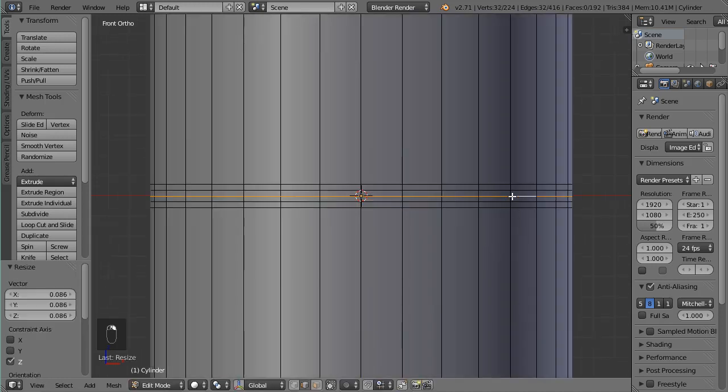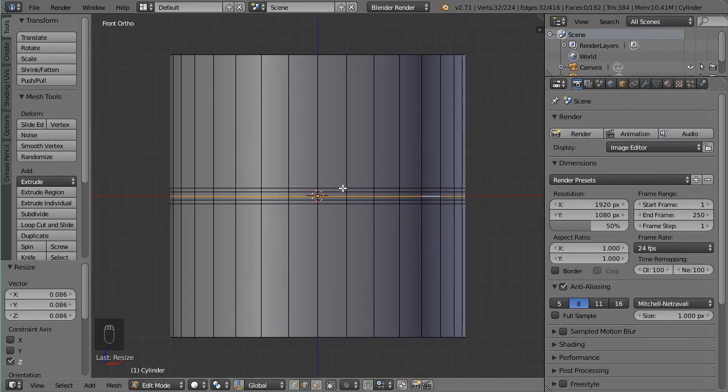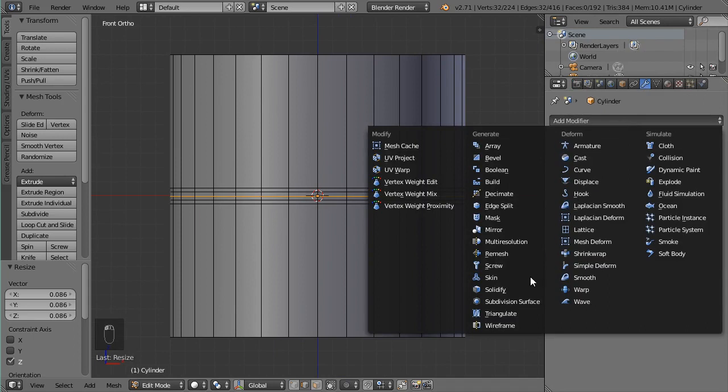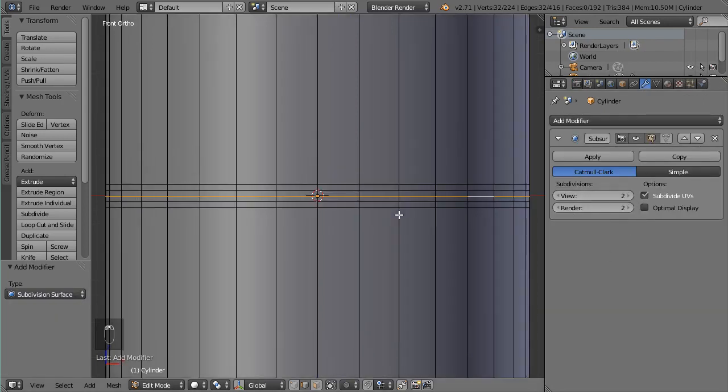Okay, the next thing we're going to do is create a subdivision surface before we continue, because we want this to be nice and smooth. So let's do that. We'll click onto the modifiers and we'll say add a modifier, and it's the subdivision surface. Let's do 2 so we can see what we're doing.